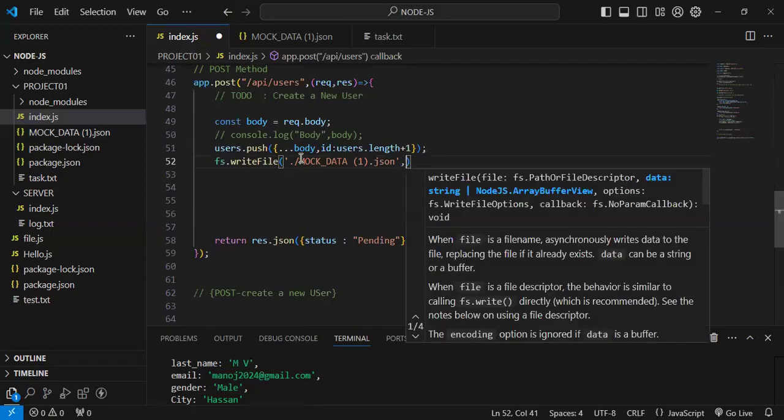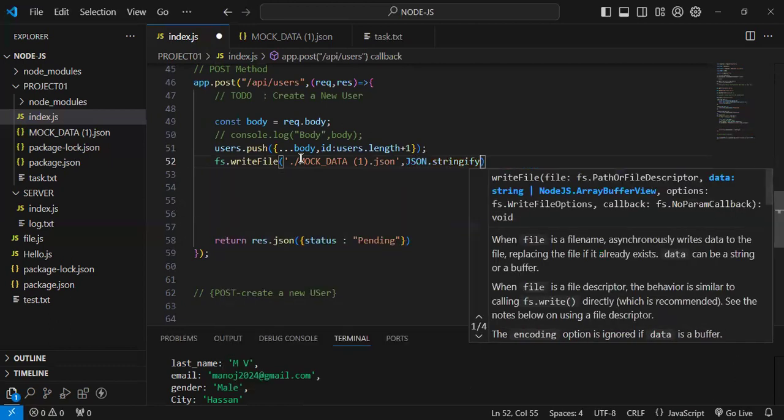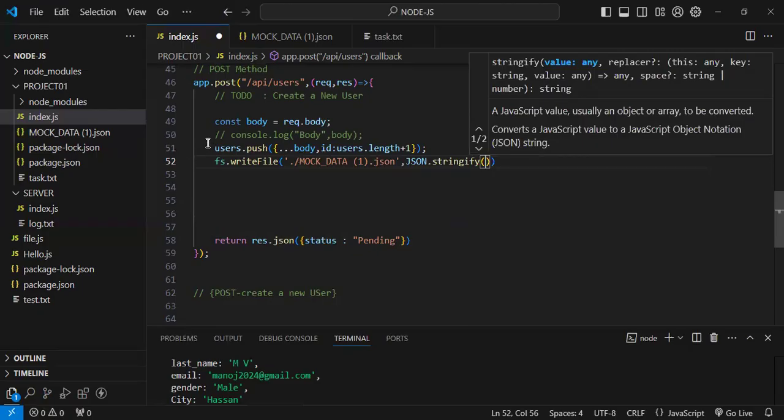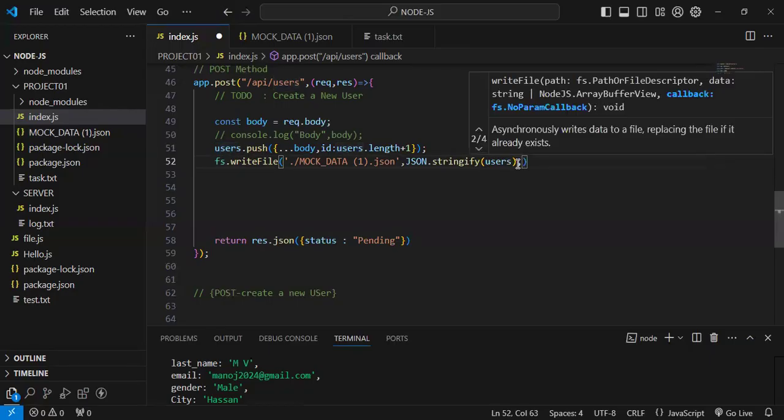After that, this JSON data you have to convert to a string. Whatever the particular JSON data is, you have to convert it to a string. So there is a method called JSON dot stringify. JSON dot stringify. What are you stringifying? This particular users, right? Stringify of users. Then the data gets appended.